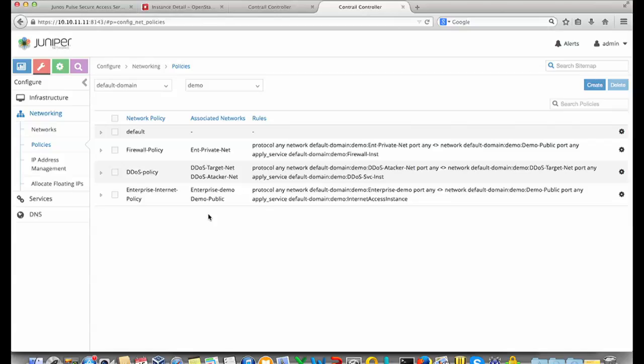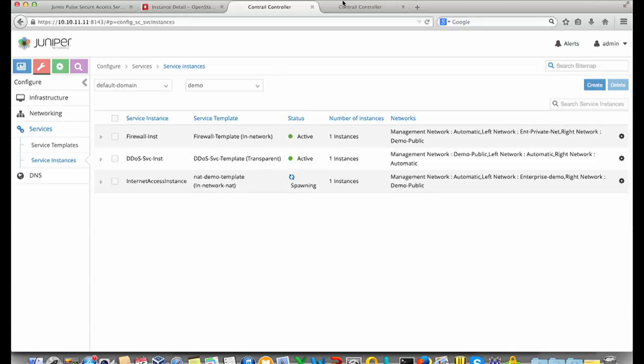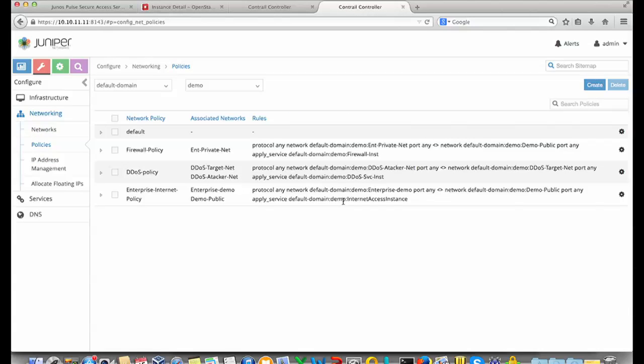So now if you go back to your Ubuntu virtual machine and try to ping 8.8.8.8, the ping packets will be subjected to the NAT service. SourceNAT will be applied. And that is how access to the internet will be enabled. I think that's pretty much all we wanted to cover in the hands-on.